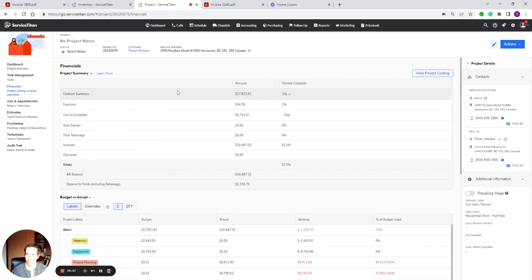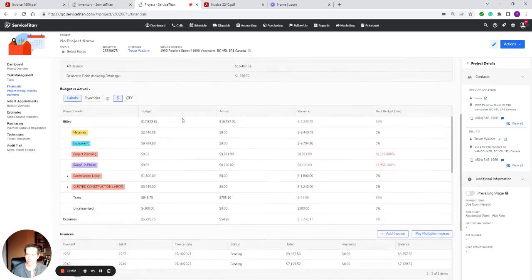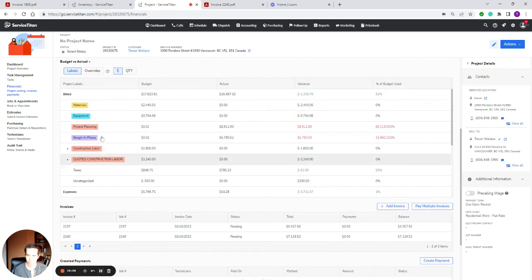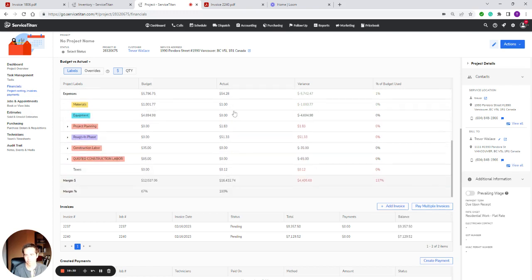So we've got our contract summary up here. Expenses, cost to complete, all that kind of stuff. Here we've got our budget versus actuals. We've got our build section. So this is the budget of what we were initially meant to bill, and this is what we've billed so far. So you can see, what have we billed so far? Project planning, that's the 50% draw. Rough-in phase, that's the 40% draw. And we're still waiting on the finishing because we have not scheduled that yet.